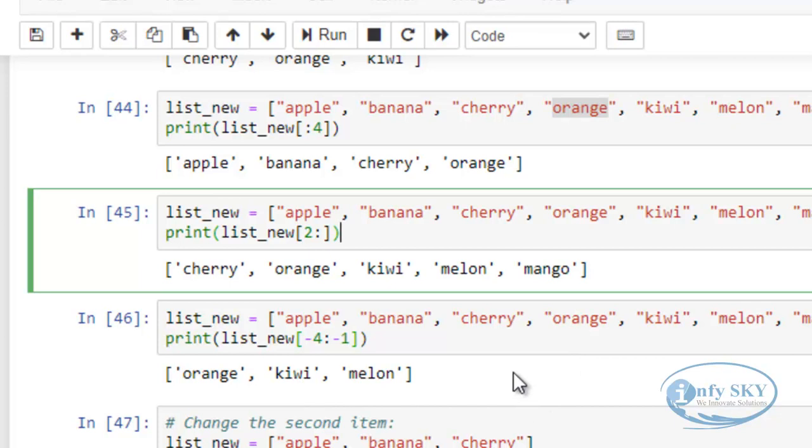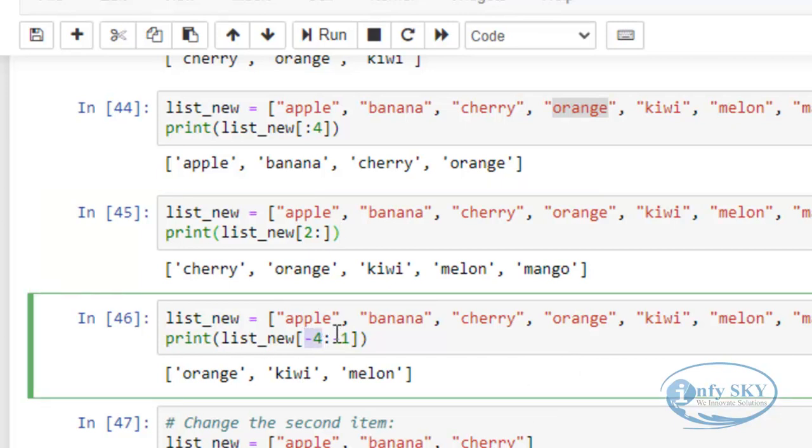Okay, then next you can see here, I have taken -4 to -1. So what it is doing, it is taking from -4 to -1.